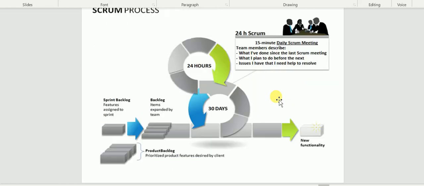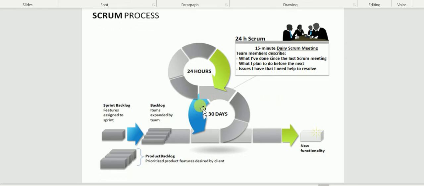Let me show you another diagram. This is also the same. The sprint backlog and backlog items are expanded by the team from the product backlog into the sprint backlog, all the stories, and every 24 hours there is a Scrum meeting. As I told you: what I have done since the last Scrum meeting, what I have planned to do before the next one, and the issues I have faced. Okay, once this process is done, then we take the new functionality.